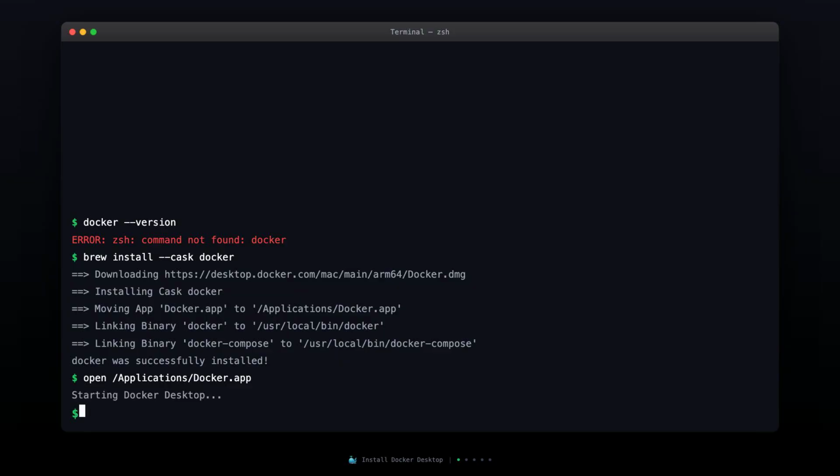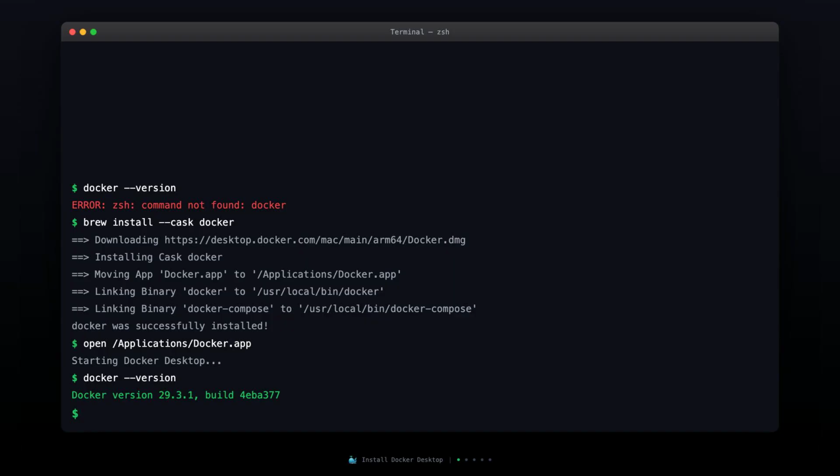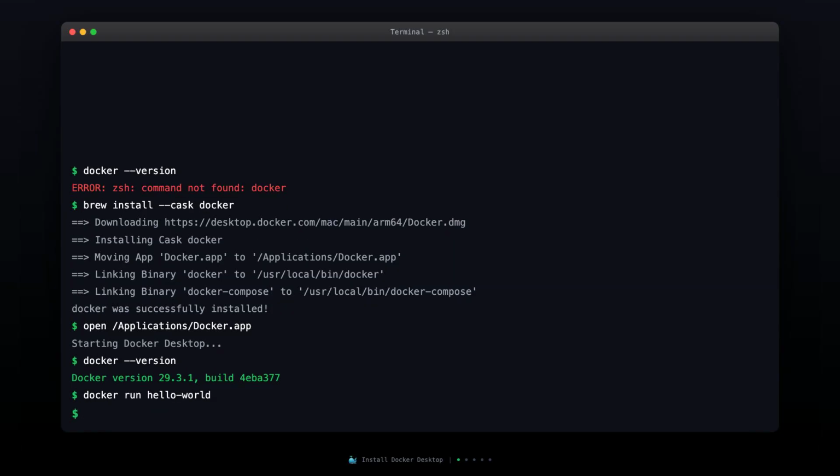Docker is now installed. Run hello world to verify. This pulls a tiny image and runs it. If you see this message, everything works.